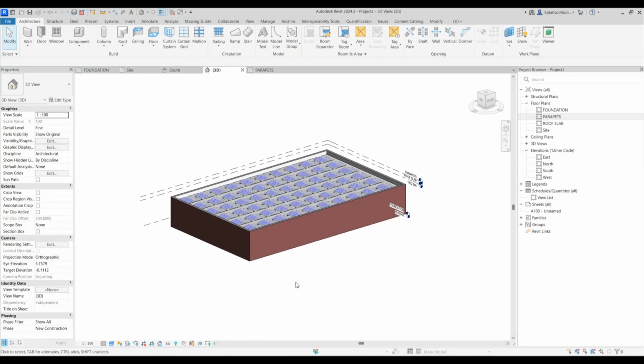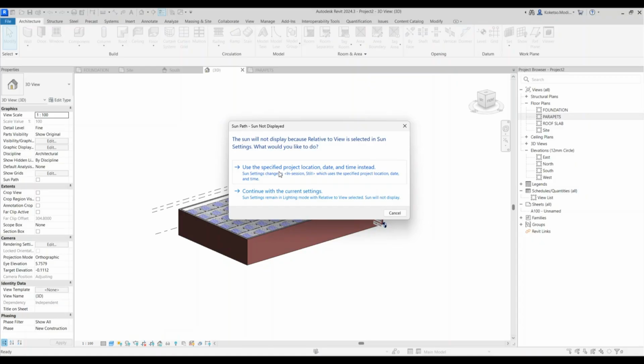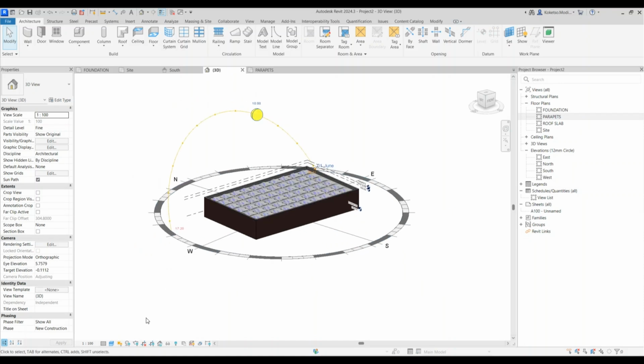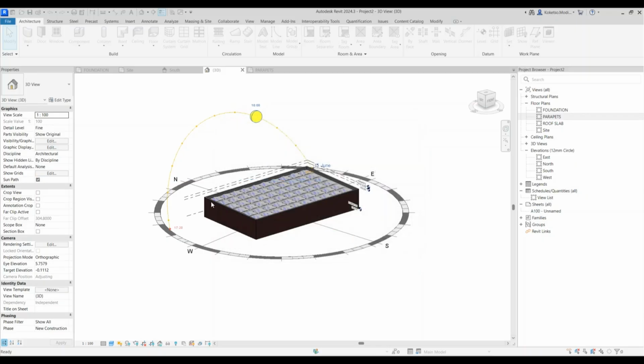Okay, so after this, when I go down, you see we have the sun path. So I'm gonna say sun path on. So I'm gonna say use the specified project location, date, and time, and say okay. And then after this, I'm gonna go to sun settings. So it's in Sandton, South Africa, so that's okay. And the next thing is I'm just gonna change the date. So I'm gonna change this to 2025, and then June 15, and I'm gonna say apply and then okay.